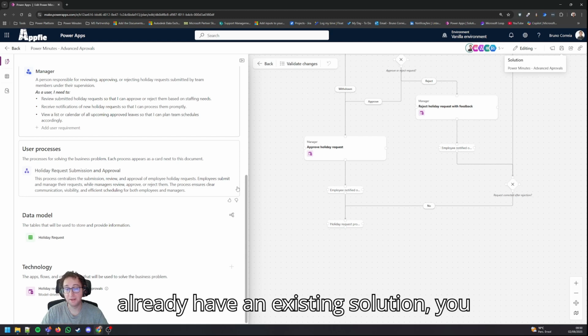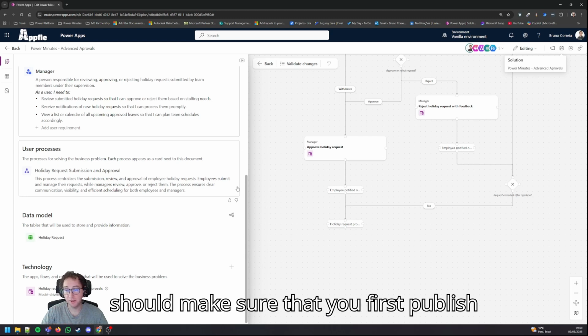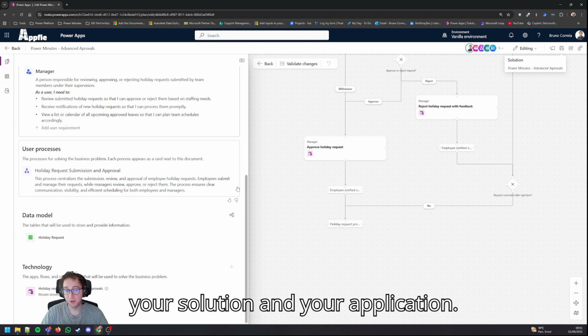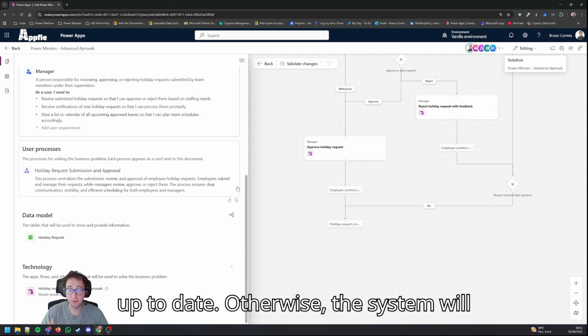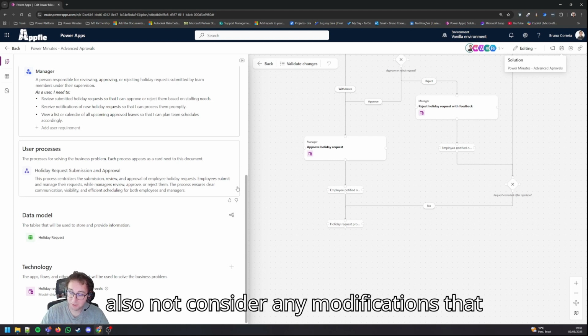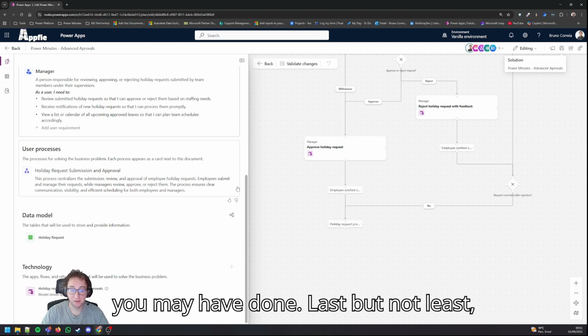In case you already have an existing solution, you should make sure that you first publish your solution and your application. First, you publish your application, then your solution to make sure everything is up to date. Otherwise, the system will also not consider any modifications that you may have done.